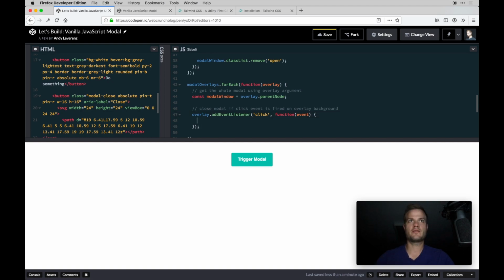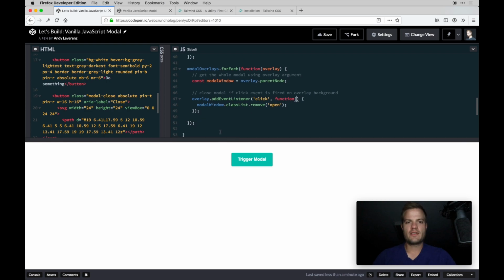So within this listener, we can target that modal window variable we made. And again, the class list dot remove open. And then finally, we'll prevent default again. Not that we need to, because it's not an actual binded element. So I'll actually remove that. I think we don't even need to pass the event through. Okay, so with that, everything should work.